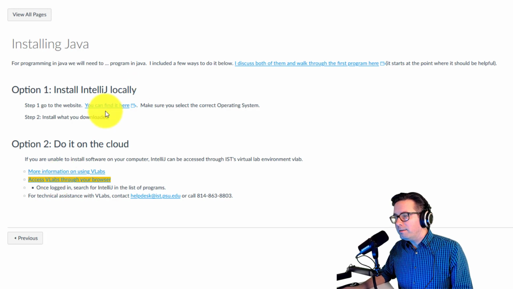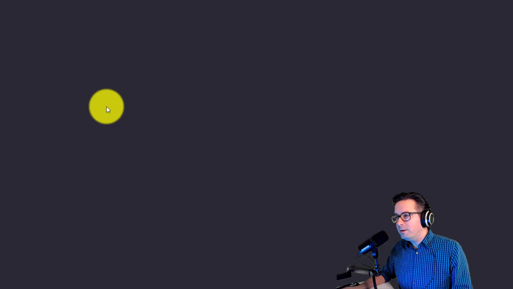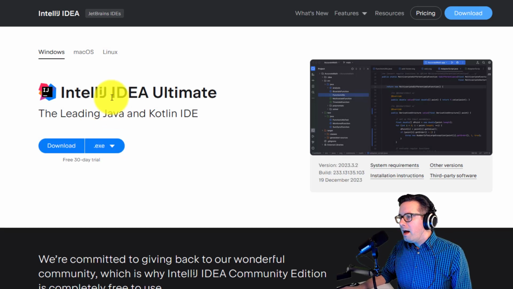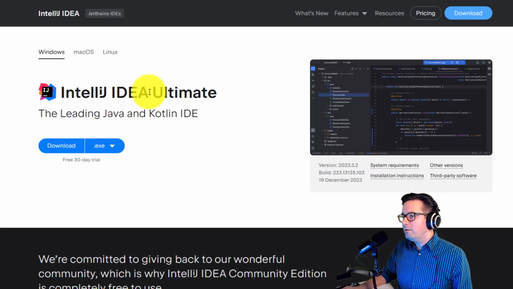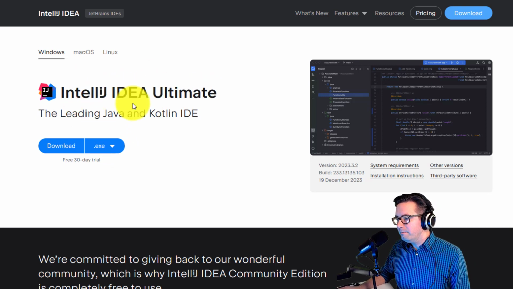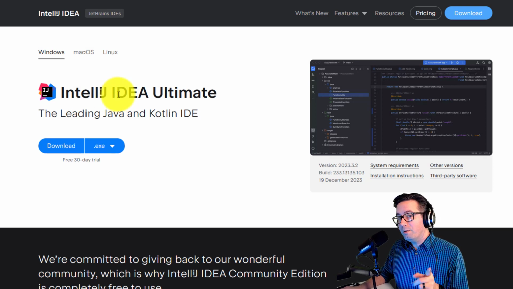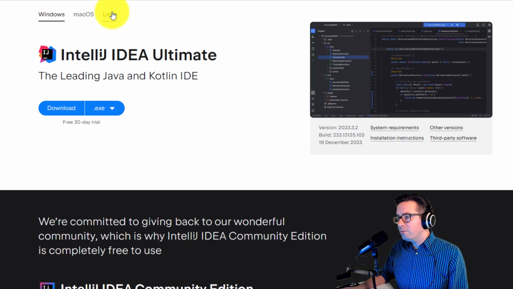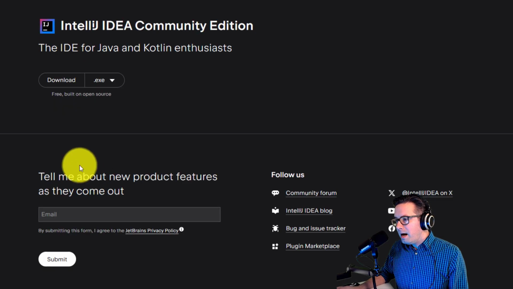Okay. So anyways, let's go into here. When you click this, you go to the IntelliJ or the JetBrains site, and it talks about IntelliJ IDEA Ultimate. We're not using that. We want the community version because it's free. Anyways, make sure you choose the right operating system, and then hit download.